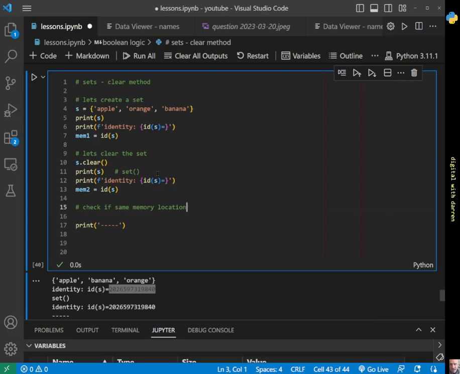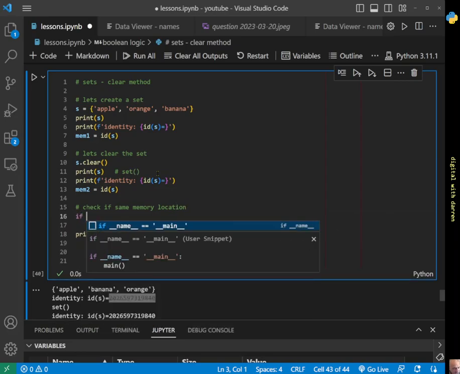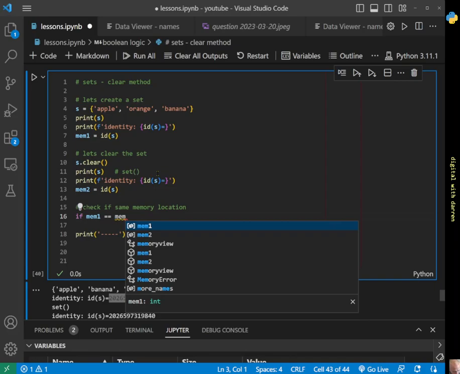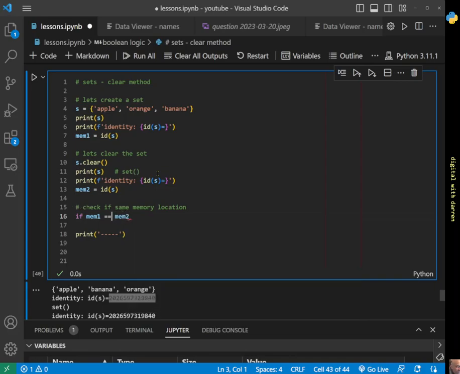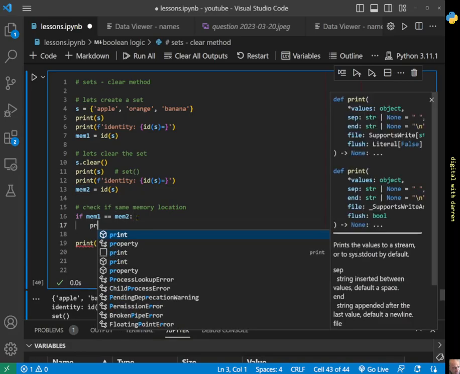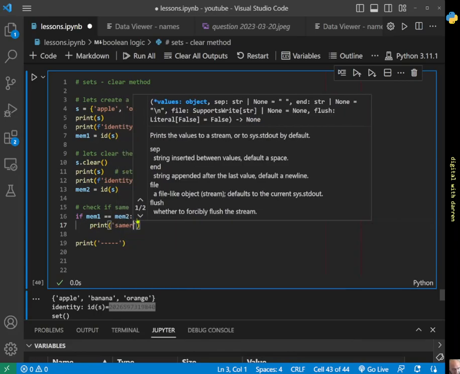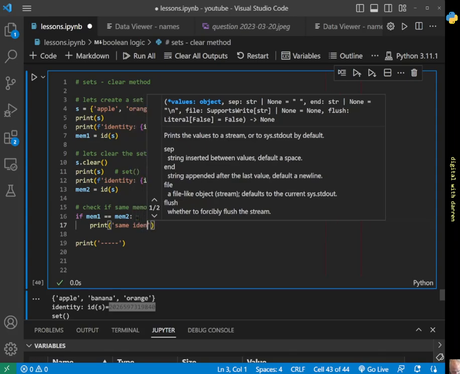We can just check. So how do we do this check? We can just do an if mem1 is equal to mem2, noting that we've used a double equals and not a single equals, because a single equals means assigned to the value of, whereas a double equals is a logical equals to. Are they actually equal to each other? And then print same. They got the same identity.